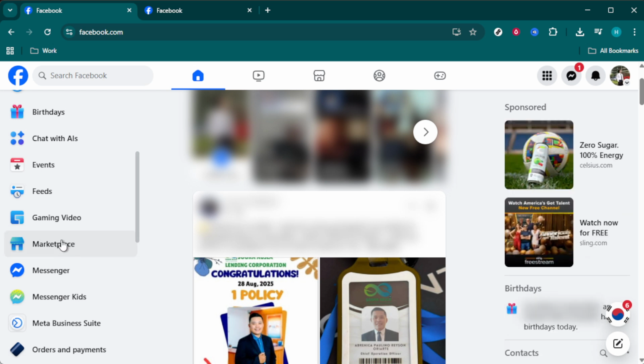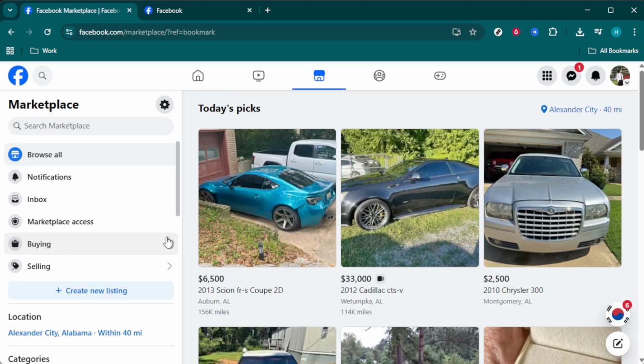Among the newly revealed options, you should now be seeing the Marketplace icon. It's usually represented by a little storefront icon. Go ahead and click on that. The marketplace is where you can buy and sell items, but more importantly for us today, it's also where you can find all the messages related to those activities.